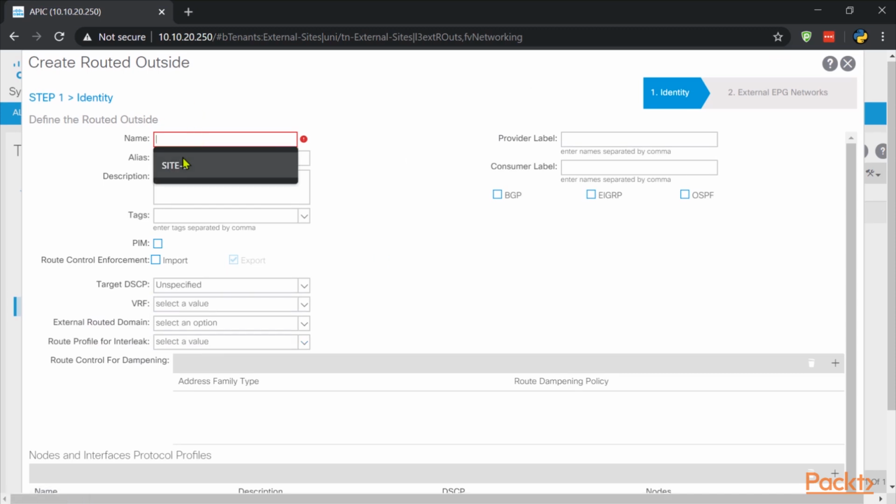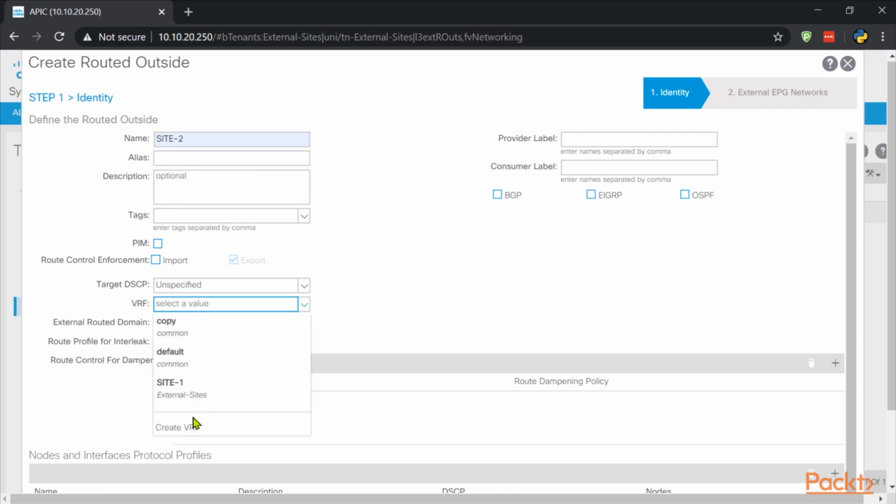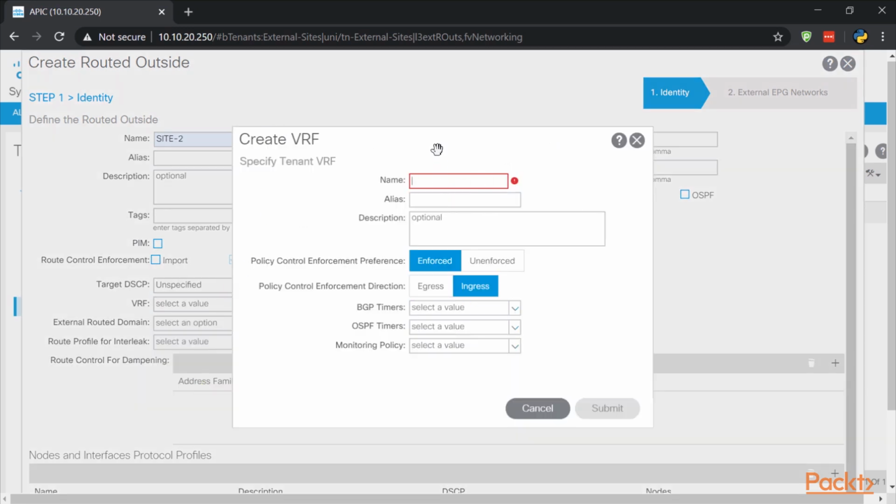In this case will be site 2, and we definitely need a VRF. So we created a VRF for site 1, we need another one for site 2. You can combine them on one VRF, but if you want to make everything more segmented, you should have a separate VRF, okay? And in this case, let's call this site 2 VRF. We're not going to modify OSPF timers. We should just leave everything as it is.